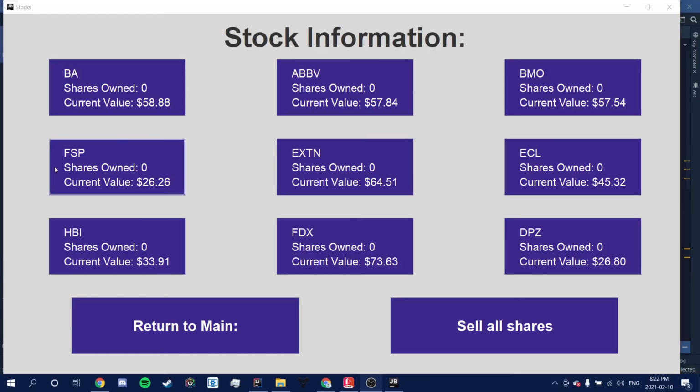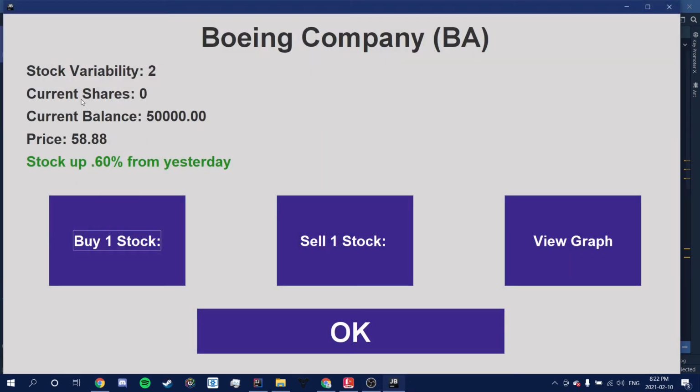Each of the stocks has its own screen which shows more information about the stock. Through this screen, the user can buy and sell stocks and view a graph of how the stock has been doing over the course of the last 10 days.